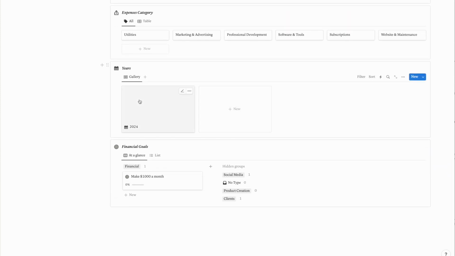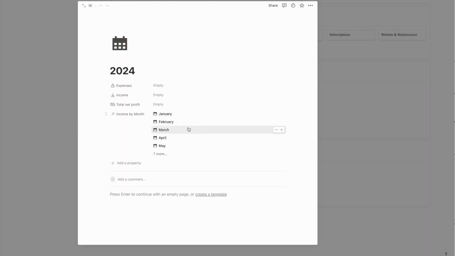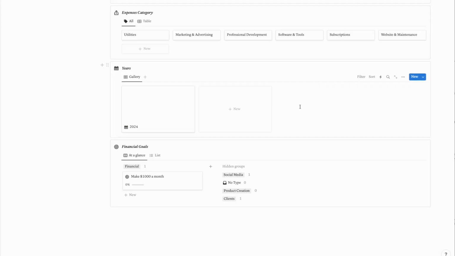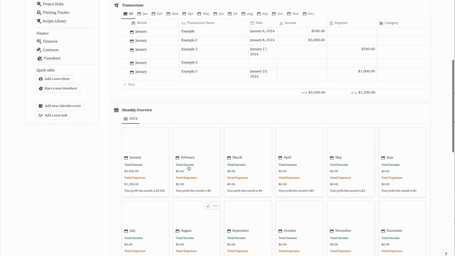And then down the bottom, you've got years. So if you pull up 2024, you've got all of the months listed there, and it is actually going to track your expenses and your income in total for there as well. Finance goals, again, is just connected to the personal branding section.